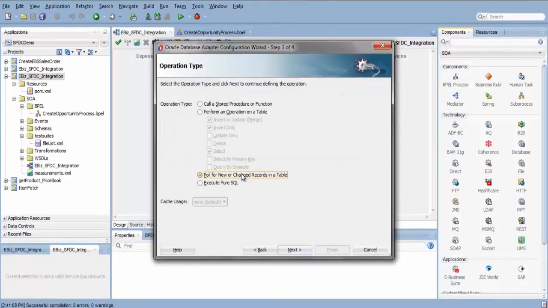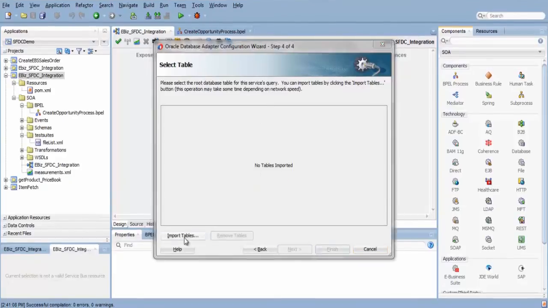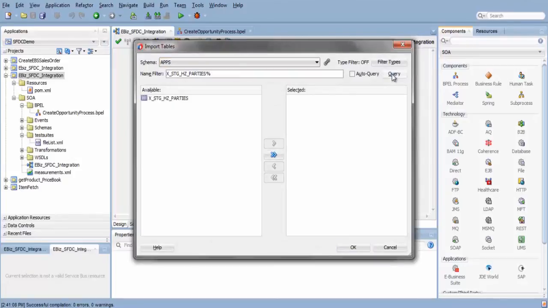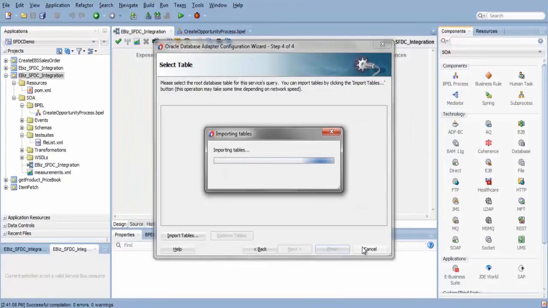We select Poll for new or changed records in a table as our operation type. This operation will monitor for additions and changes in the database table. Here we import our table by using a query and choosing Parties from available tables. This is where E-Business Suite keeps customer account information.